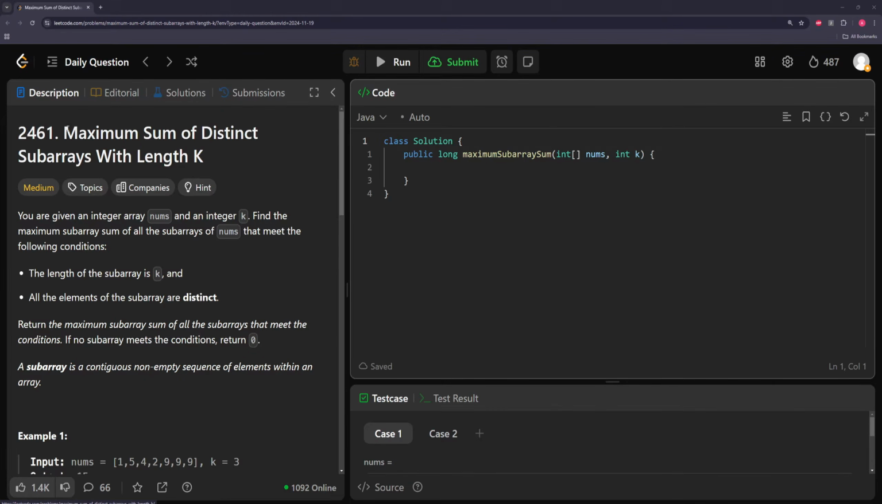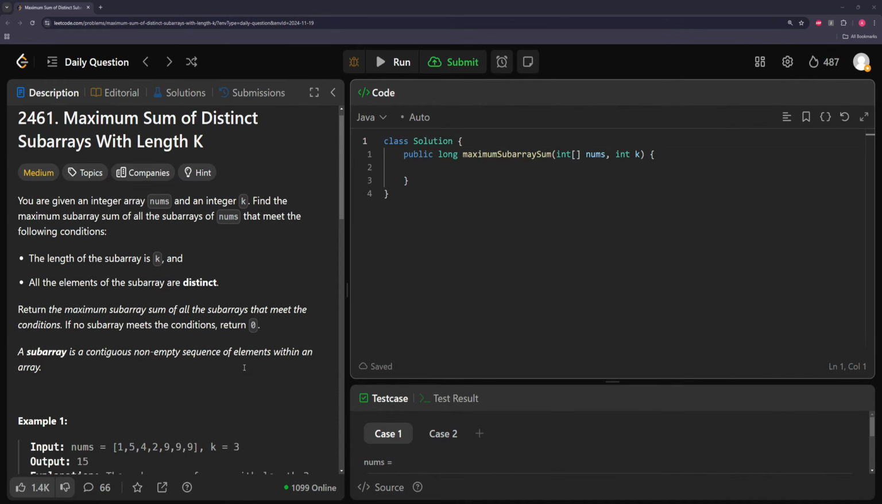In this video we're going to be working on maximum sum of distinct subarrays with length k, and we're going to be doing this live as in the previous few videos. In this one you're given an integer array nums and an integer k, and you want to find the maximum subarray sum of all subarrays that meet the following conditions: the length is k, and all elements are distinct. Return the maximum subarray sum of all the subarrays that meet the conditions. If none meet them, return 0. A subarray is a continuous non-empty sequence.